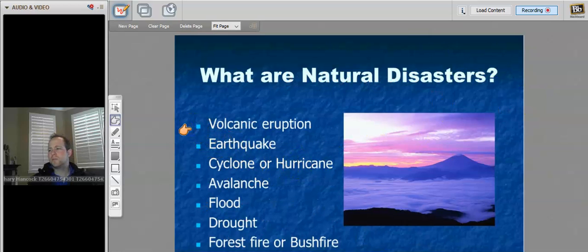So you guys listed some already, but you have, for example, volcanic eruptions, earthquakes, cyclones or hurricanes, avalanches, floods, droughts, forest or bushfires. Are there any others you can think of? Somebody put sinkholes, which, yeah, they could be a natural disaster. There's mudslides. There's all sorts of things like that. Any that are not listed that you guys can think of right now? Tsunami. Okay, yep, tsunamis. Very good.